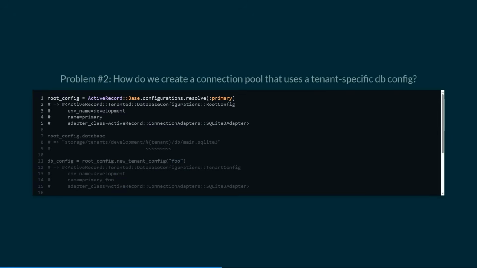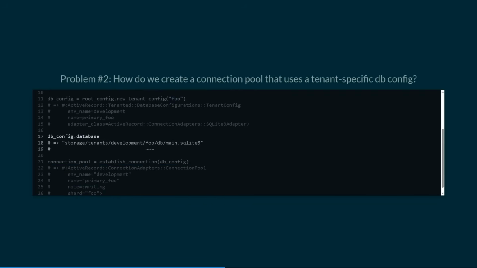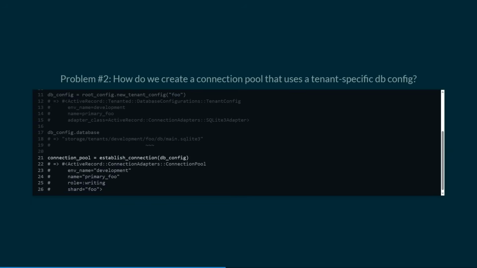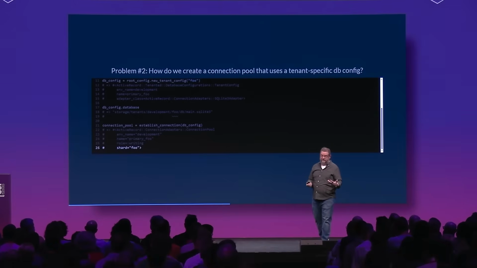So now that I have this root config, what can I do with it? If I just take a look at the root config and ask it for its database, it's still going to have the %tenant format specifier, which is not useful. But there's a method on it called new_tenant_config that creates that concrete config for a specific tenant. And if we ask it, it'll have foo as the tenant name, which is exactly what we want. And we pass it into establish_connection to create our connection pool. We can see that it's got the right shard name. I'm skipping a lot of magic here, but the idea is I've got a tenant-specific connection.